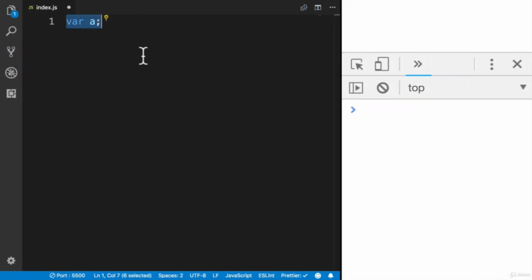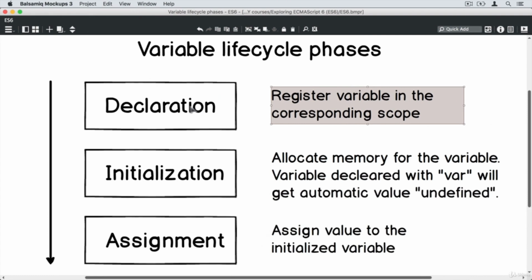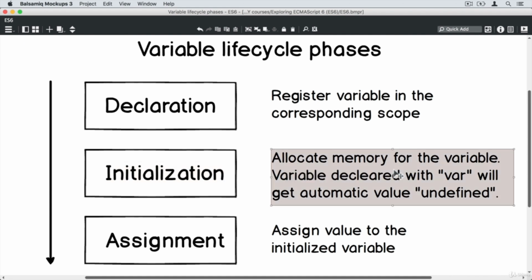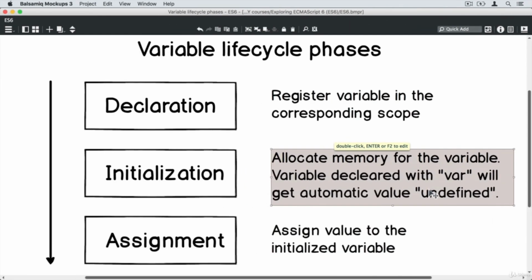For example, if you declare variable a here in the global scope, then JavaScript engine will declare this variable in the global scope. After declaration comes variable initialization. And on this phase, JavaScript engine allocates memory for each variable, and if variable is declared here in the JavaScript code using var, then it will get automatic value undefined.